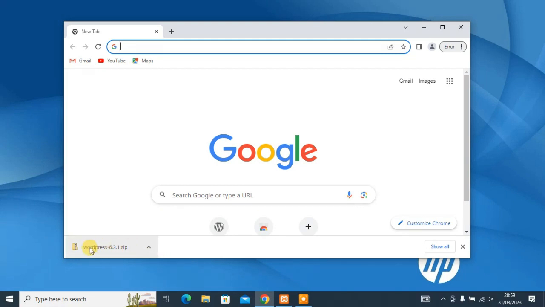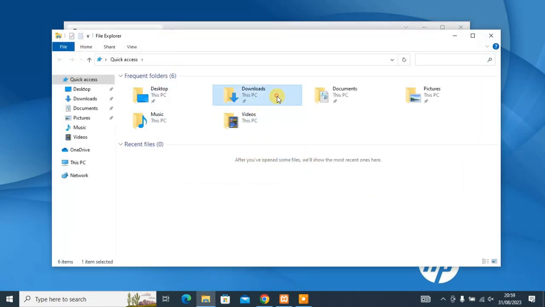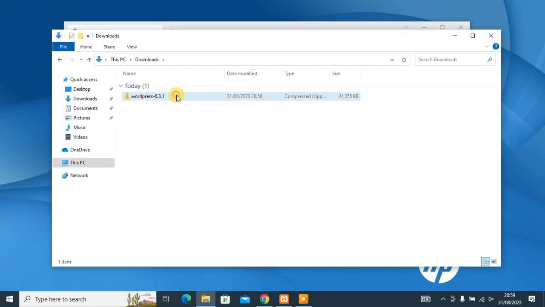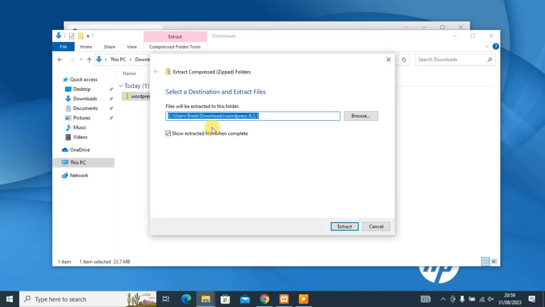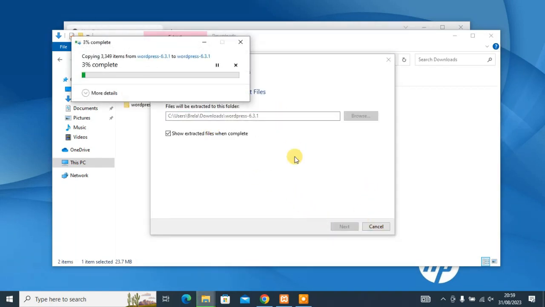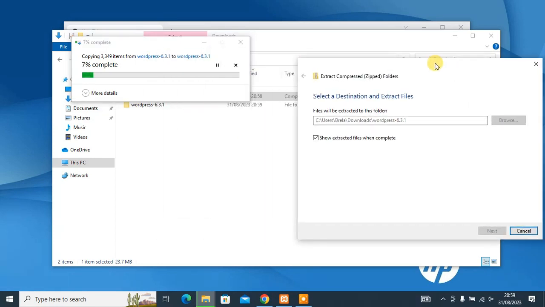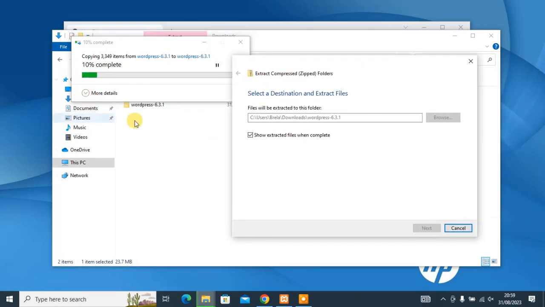Now we're going to extract what we have here. We can go to our download folder. As you can see, the file I have right here, and we can say extract all. Alright, extract all here. Extract. Once it's complete, it's going to show me the actual files.